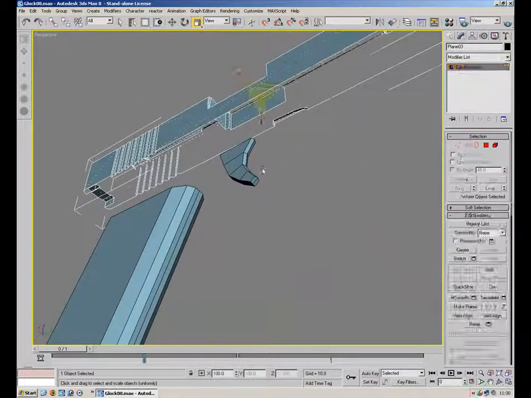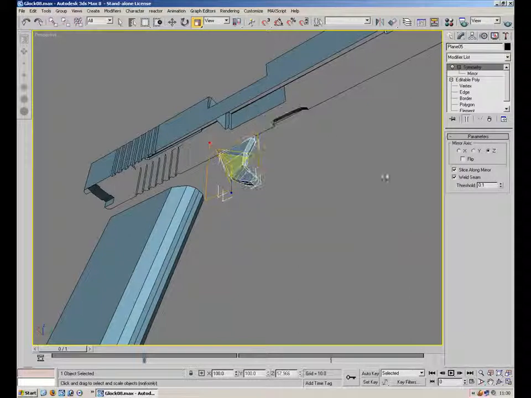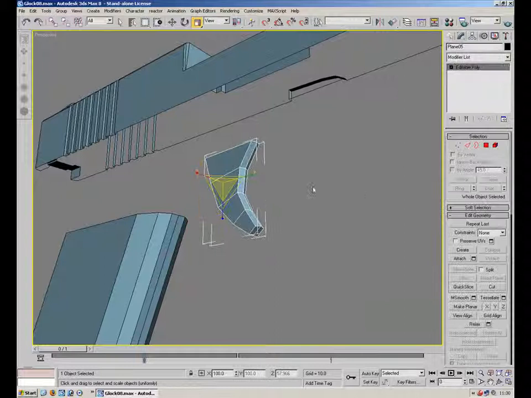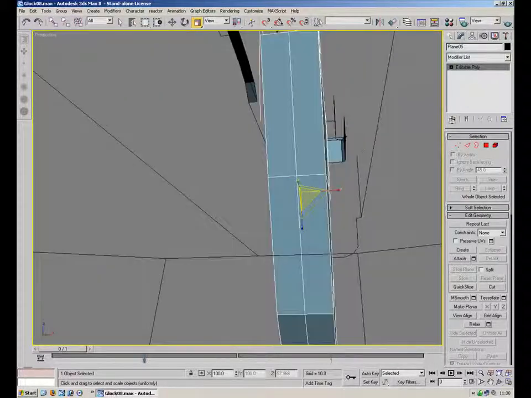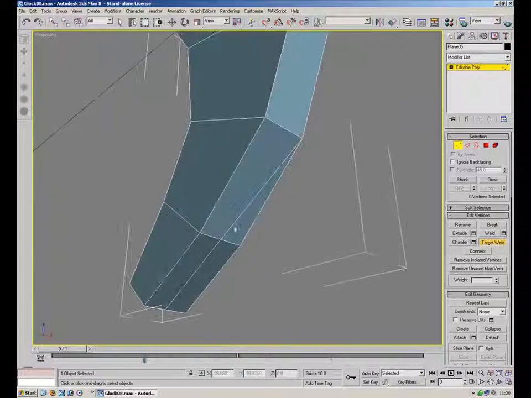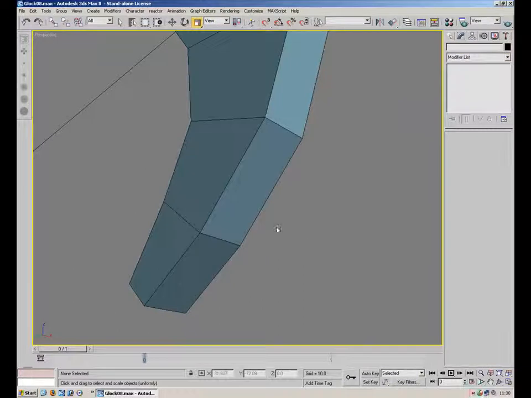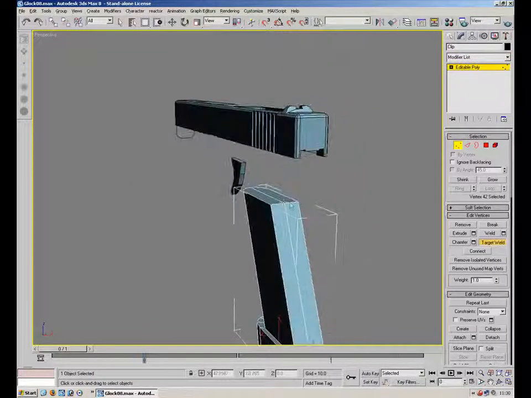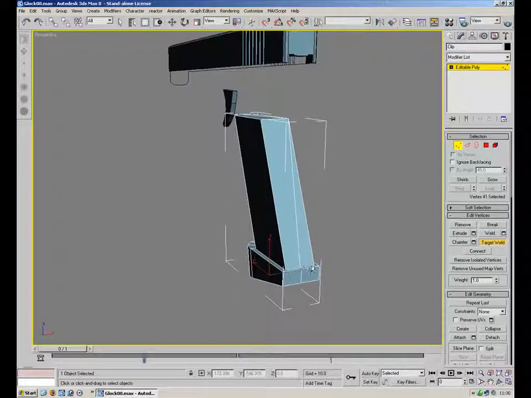We've just got a trigger. Rather than just having to right click and collapse, you can also just right click, convert to editable poly, and that will automatically collapse your mesh and target weld down the middle. So we can go through target weld, target weld, target weld. And lastly, I think we've just got to do the clip. Again, target weld all the mess down the seam.